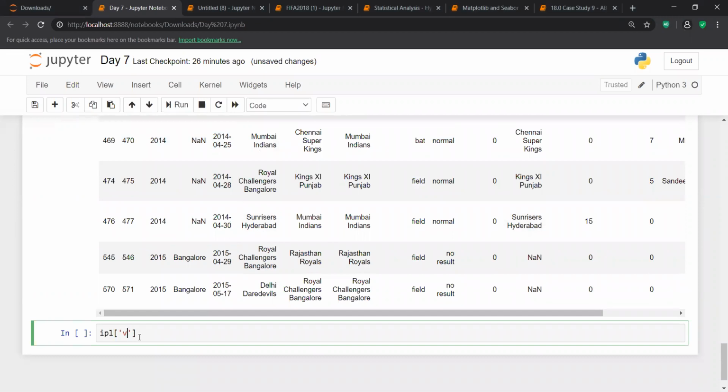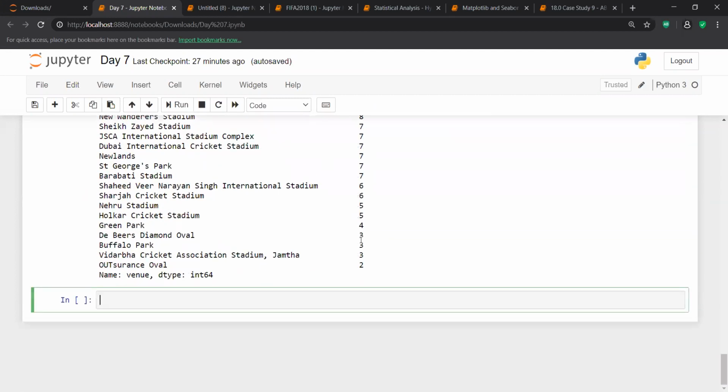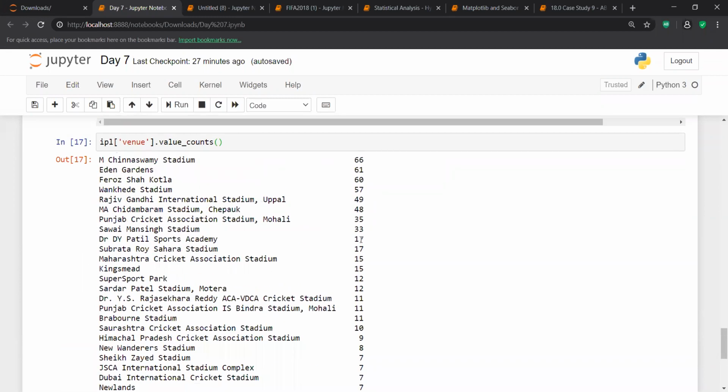If I check it for you, most of the matches are played at Chinnaswamy Stadium, then Eden Gardens. I actually have a cricket mania, so I know some of the statistics. Chinnaswamy Stadium, then Eden Gardens, then Firoz Shah Kotla, then Wankhede Stadium. So most of the matches are played at these stadiums.